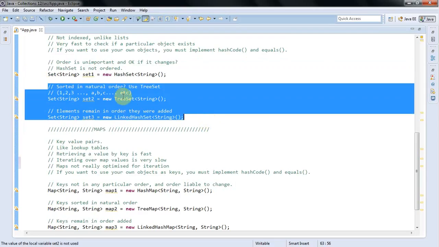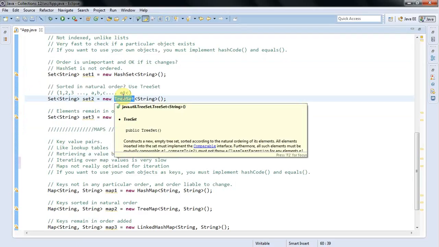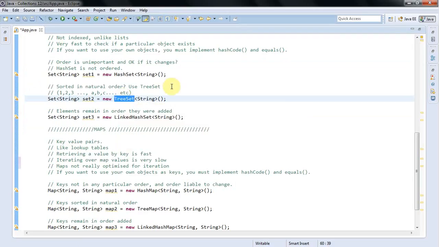And tree set sorts things in natural order, like 1, 2, 3, alphabetical order or whatever. And you define natural order on your custom objects using the comparable interface. So you must implement comparable for your own objects, custom types, let's say. But if you're using strings or integers, or doubles or something like that, they already implement comparable, so you don't have to worry about it.